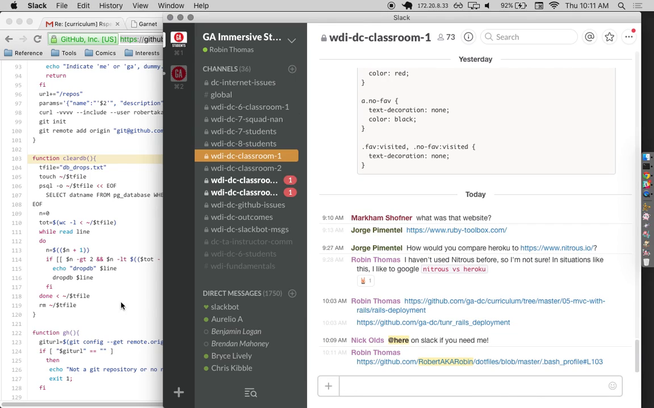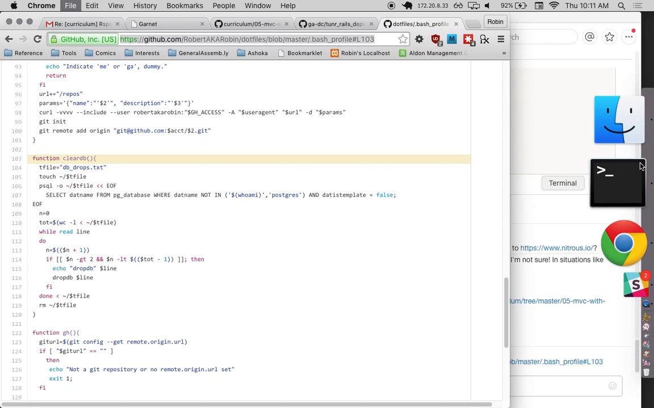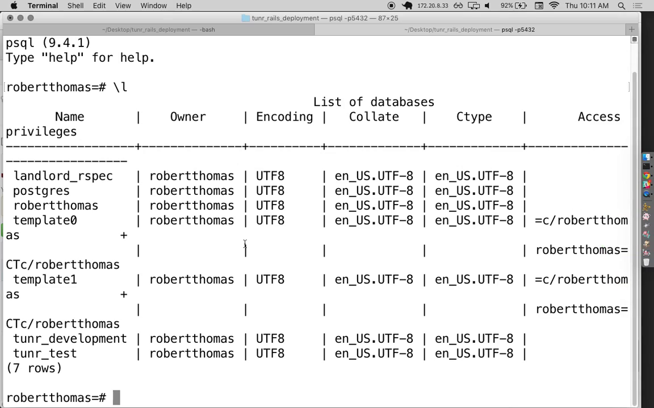So if you want it, you can put that in your bash profile, and then that'll drop all of your databases. So you don't have to go through and manually drop every single one. But anyway, in here we can see that I have two tuner databases: tuner development and tuner test. Anytime you create a Rails application, it's going to create these two things for you.